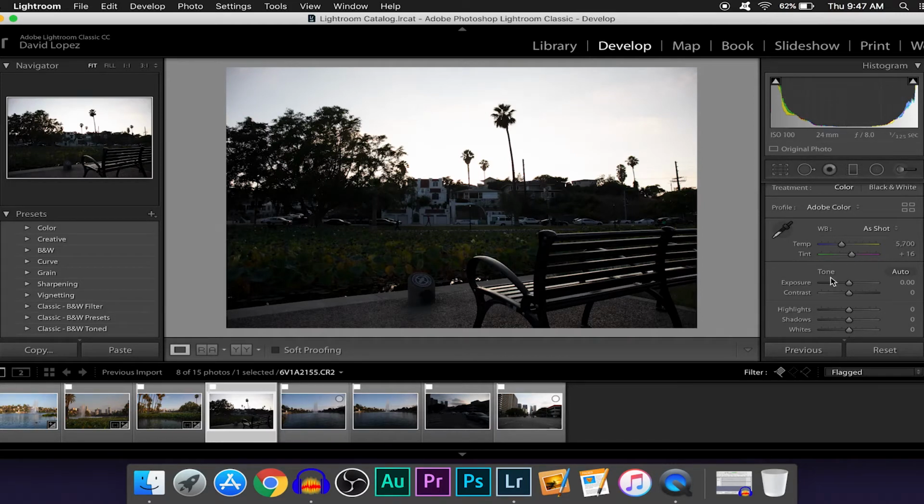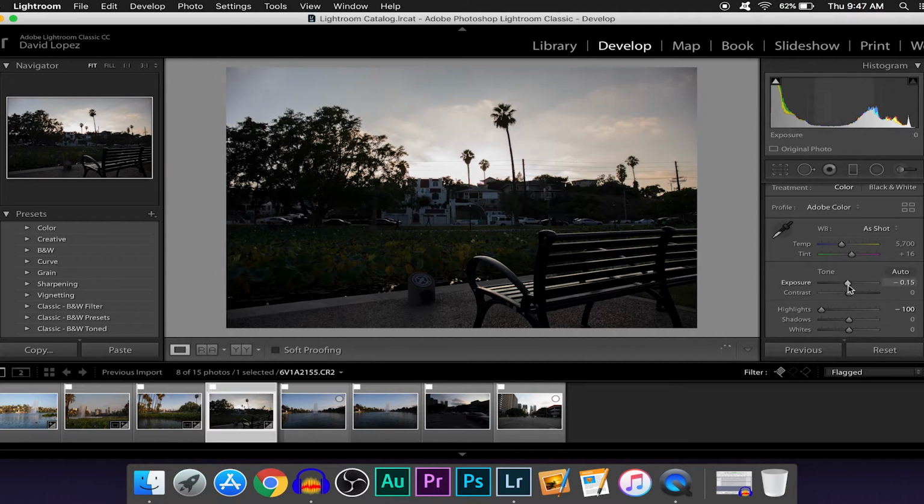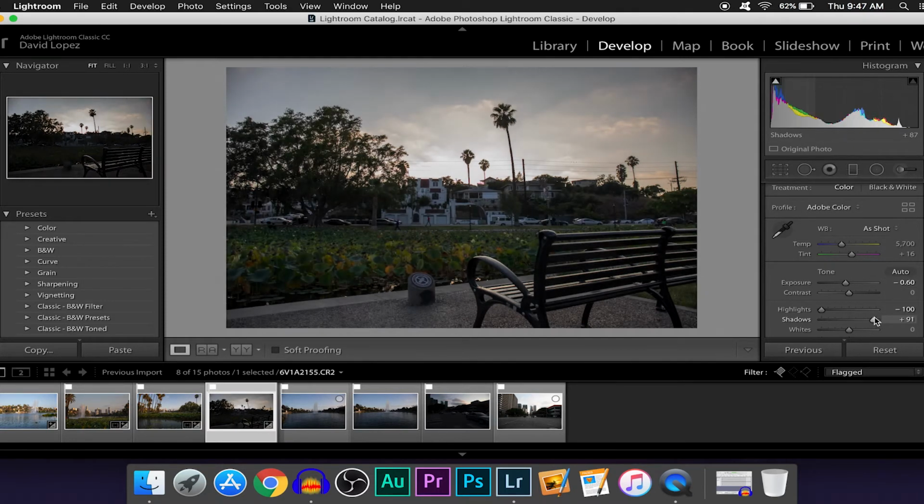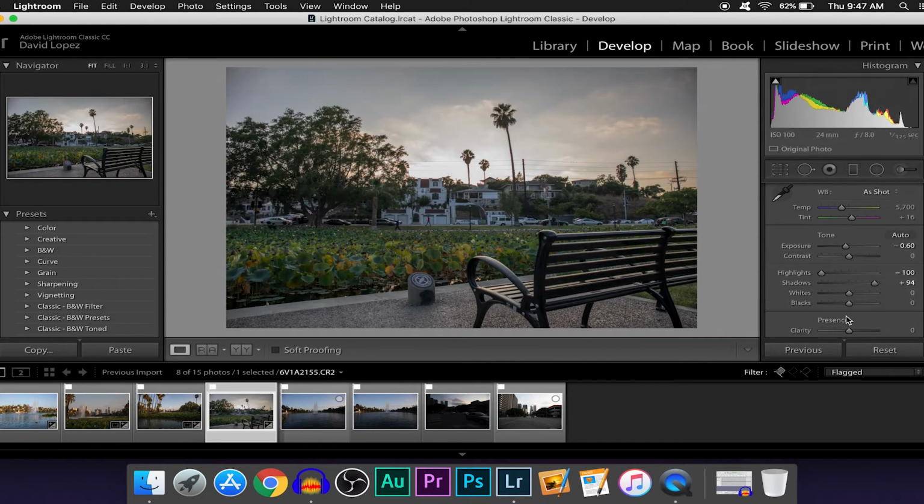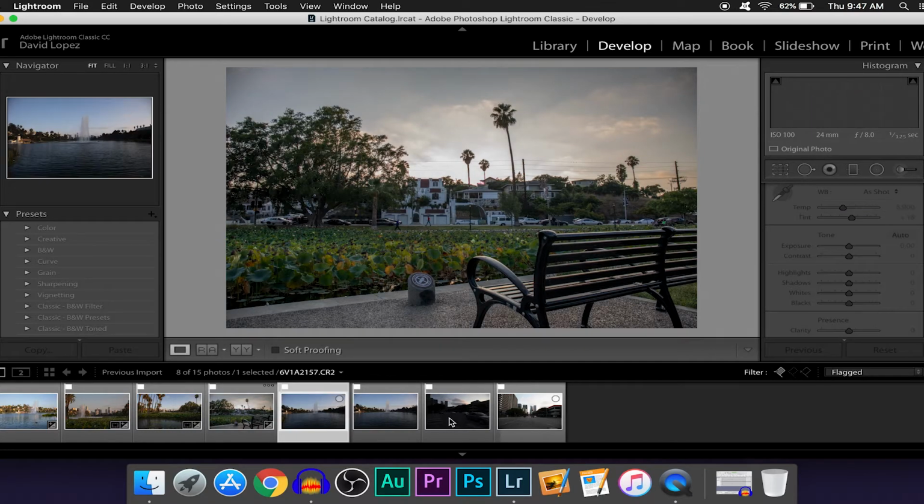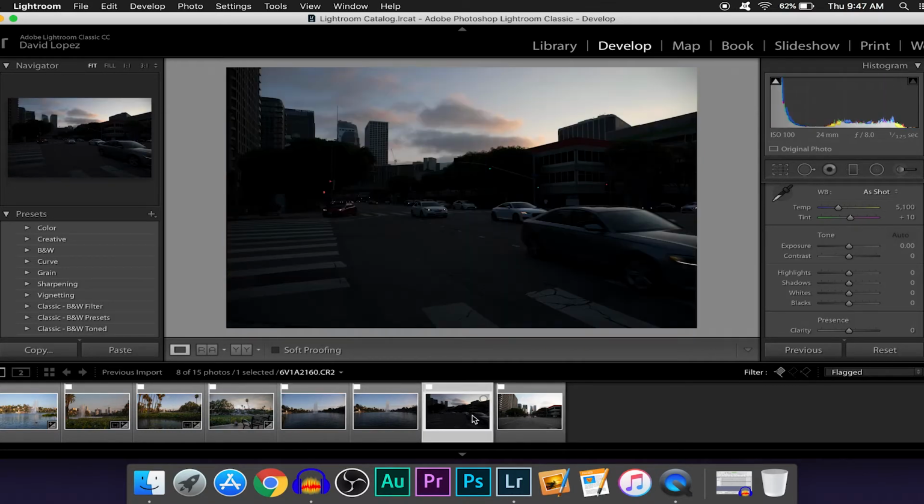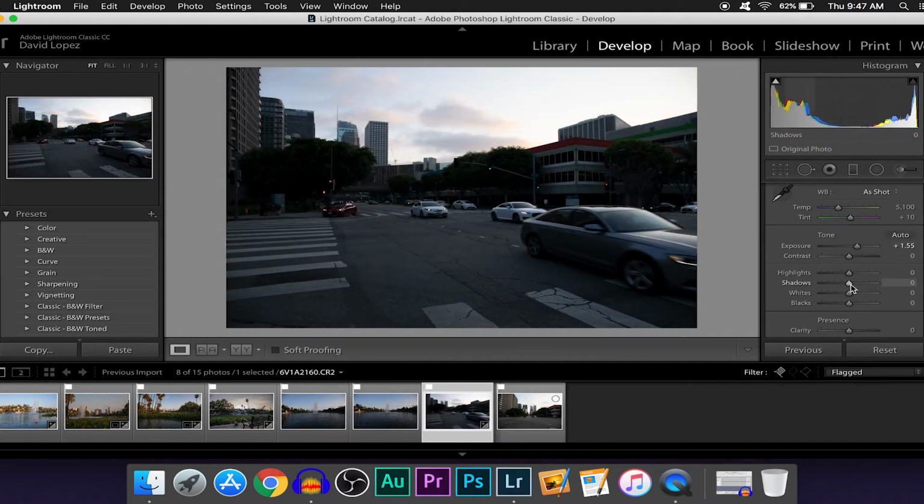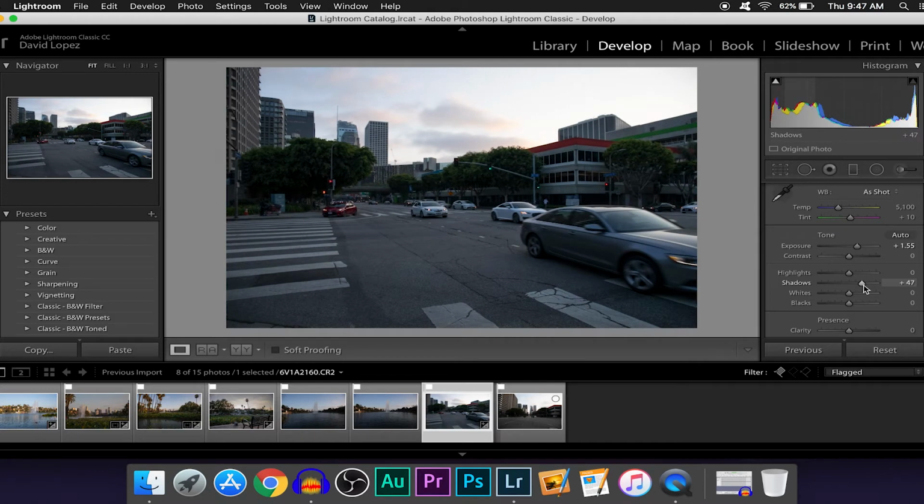So this one's really overexposed, or well, at least my sky is. So let's go ahead and bring down the highlights a little bit, bring down the exposure just a tad, boost my shadows. So that looks a lot better. Maybe bring down my blacks a little bit, and let's mess with the color temp a little bit. There we go. This one looks good. This one looks really dark, so let's go ahead and boost.